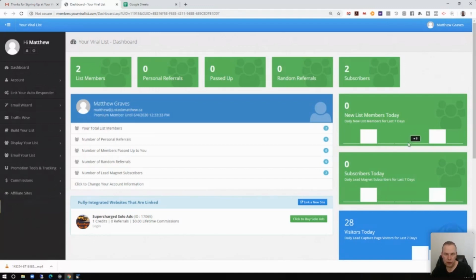Now, when you're here in Your Viral List, you can get a quick view of how things have been going in the last 7 days with these little boxes over here on the right-hand side.